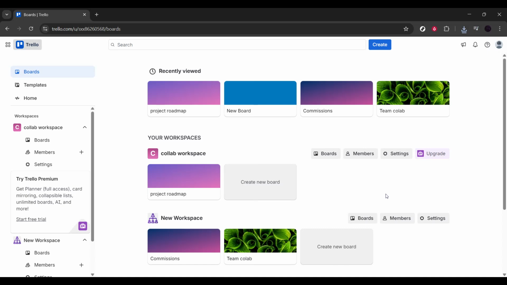In today's video, I'm going to show you exactly how to make a Trello board public so anyone with the link can view it. This is perfect if you're sharing a project roadmap, a content calendar, a client workspace, or any board that you want others to see without adding them as members. I'll walk you through the entire process step by step, and it only takes a minute to do.